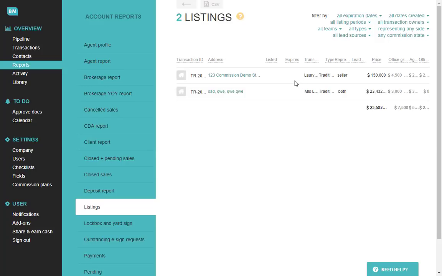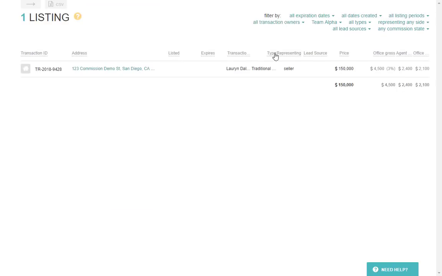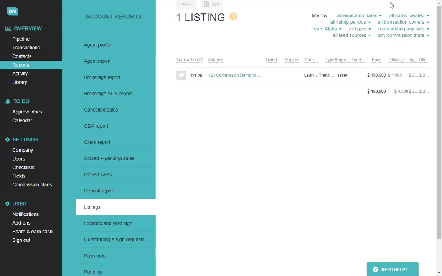Now, after we've created our teams, assigned them to our agents, and assigned those agents to transactions, we want to come into our reports to see how our teams are doing. So you can see on this listings report that I'm on right now, it shows us 2 different transactions. Now, if we only wanted to see the transactions involved with a certain team, all we have to do is click on the All Teams filter here, choose the drop-down, choose the correct team that we're looking for, and now we see just the transactions related to that particular team.